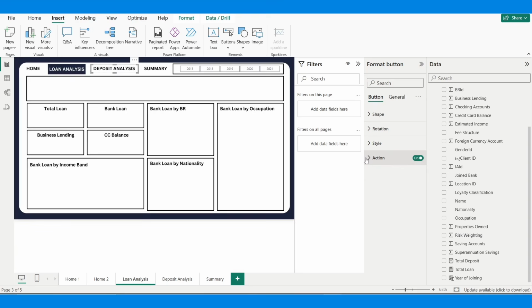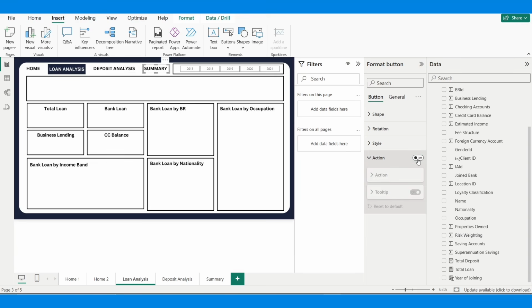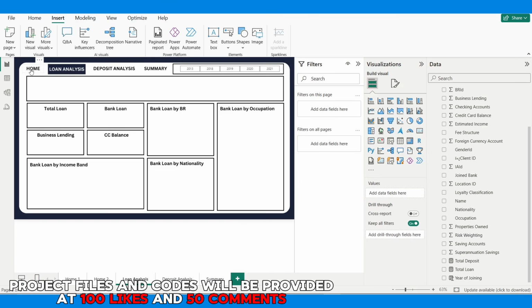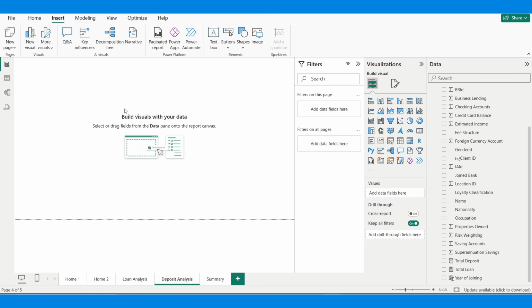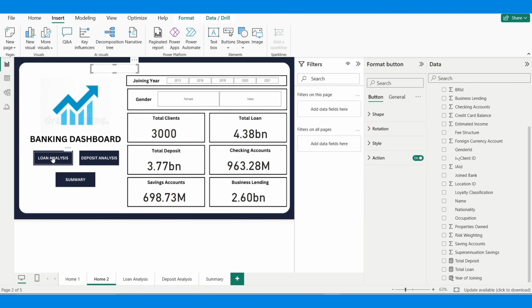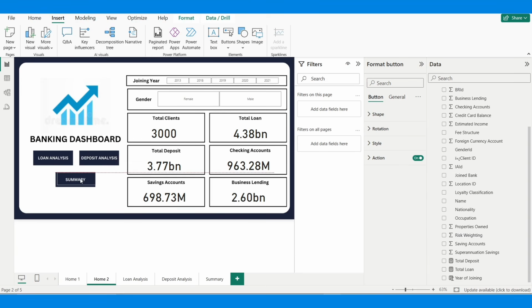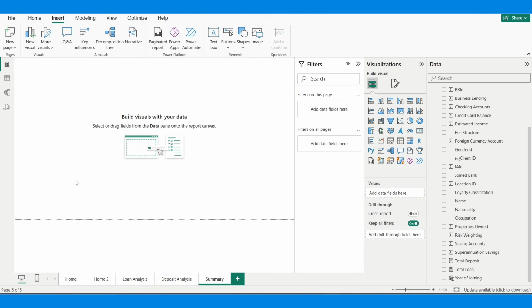Deposit analysis, action on, page navigation, deposit analysis. Summary, action, page navigation, summary, right? All good. Let's test it out. If I'm on this page, I can go to home page, I can go to loan, I can go to deposit, fine. And summary, let's say from here to summary, yes, we can go. Home to deposit, so this part is pending, so I will just use this action, page navigation, I will make it deposit. Same I will copy paste for summary, action, deposit, summary. Okay, test it out. Summary, yes, able to go.